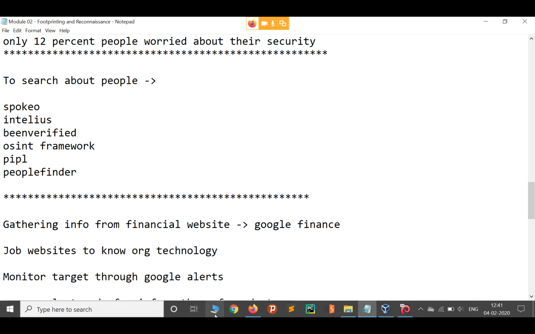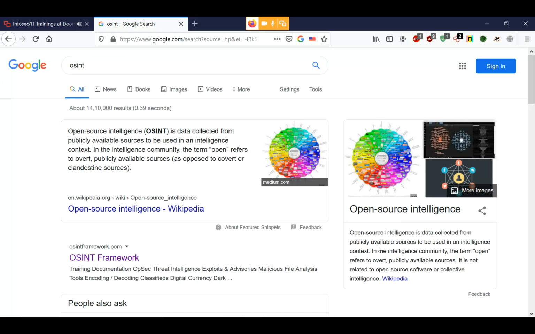OSINT stands for Open Source Intelligence, and this is a framework which collects all the publicly available information of users. If I search OSINT, you will get this: open source intelligence is data collected from publicly available sources to be used in an intelligence context. You can gather information about usernames, email IDs, and it is a very big framework. When I type OSINT, it will give me the osintframework.com website.